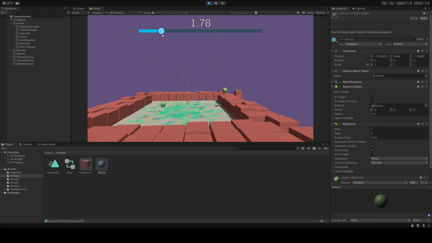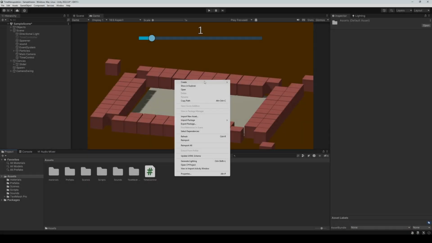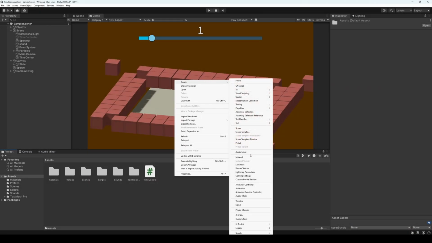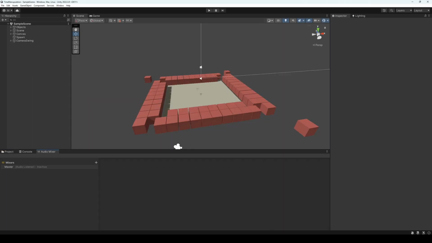The next issue you might notice is that sound still plays normal. To change this, we need to do a few things. Let's create a new audio mixer. By default, you don't have one. Double-click it to bring up the audio mixer window.